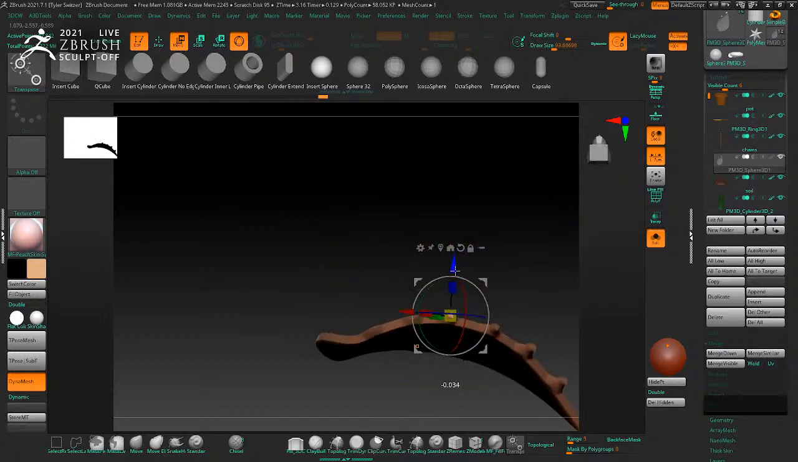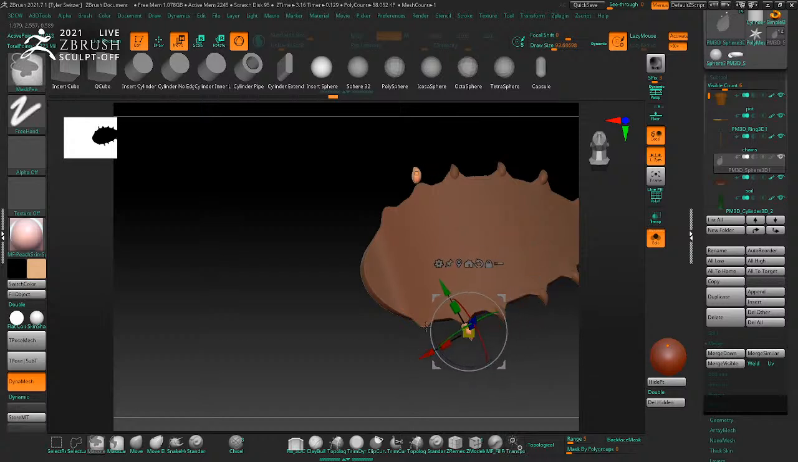I like the pieces. That's a good way to work. I'm a fan of that.